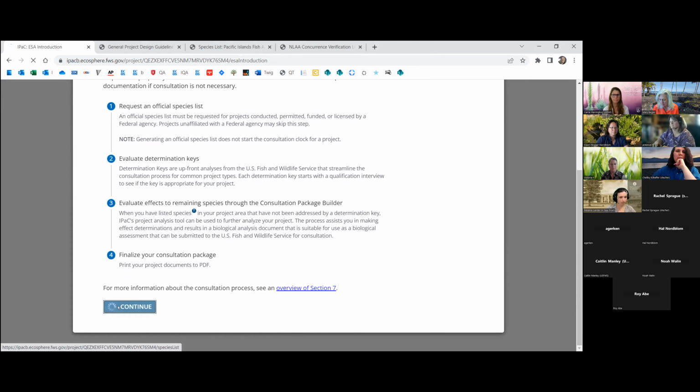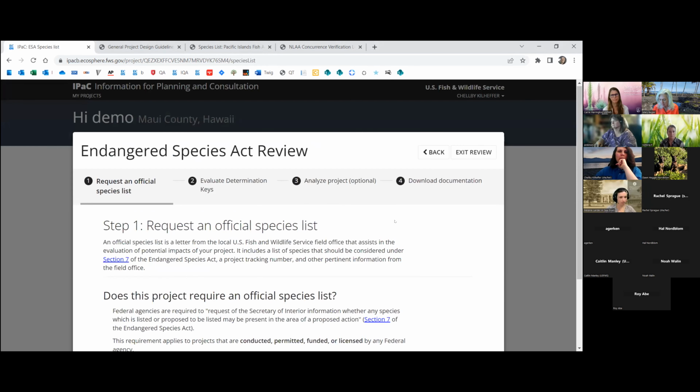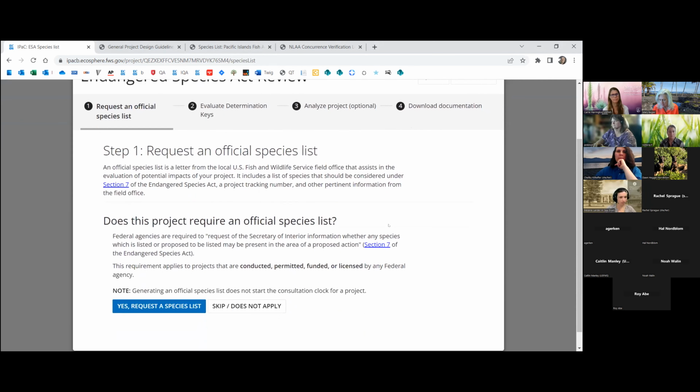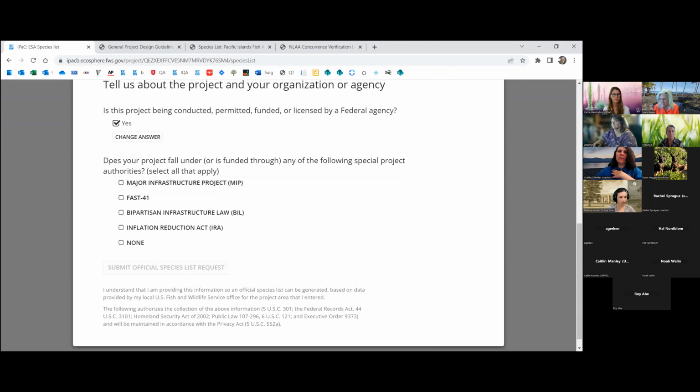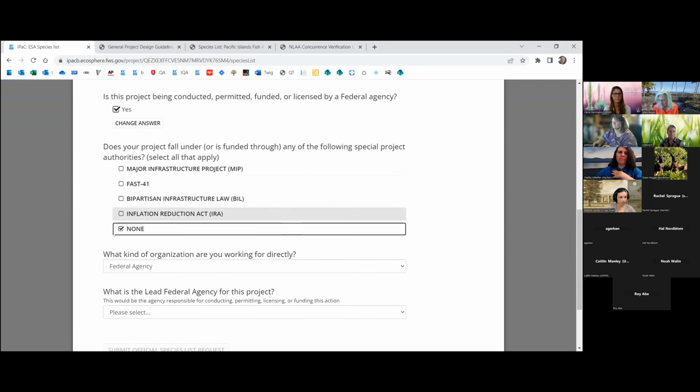I'm going to click continue here, and that's going to bring me to my first step, requesting an official species list. And I'm asked, does my project require an OSL, or official species list? I'm going to say yes. And that's going to prompt me through a few questions about me, my contact information, my agency. Is the project conducted or funded, etc., by a federal agency? It is. Does my project fall under or is it funded through any of the following special project authorities? I'm going to say none.